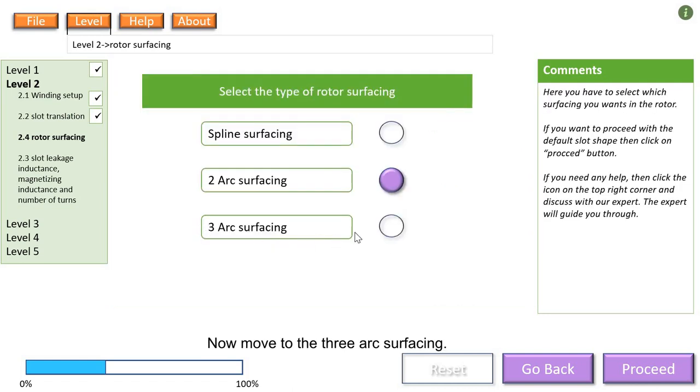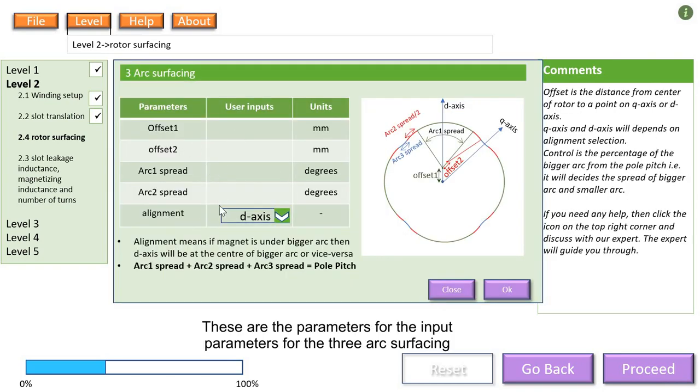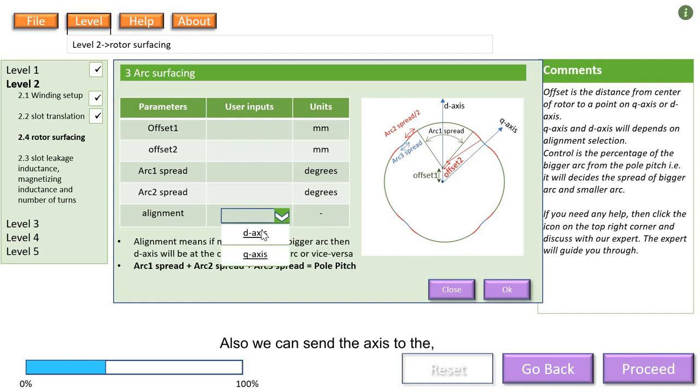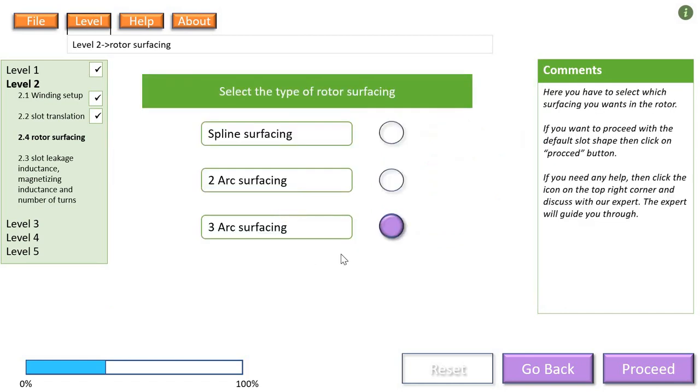Now move to the 3-arc surfacing. These are the input parameters for the 3-arc surfacing: offset 1, offset 2, arc 1 spread, arc 2 spread, and alignment. You can see it properly here. Also we can change the axis between the d-axis and q-axis.